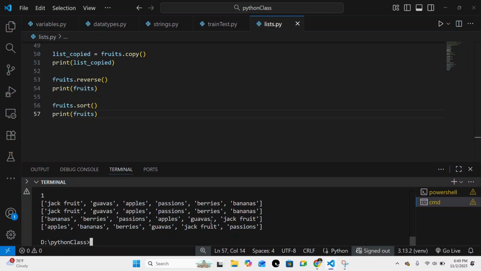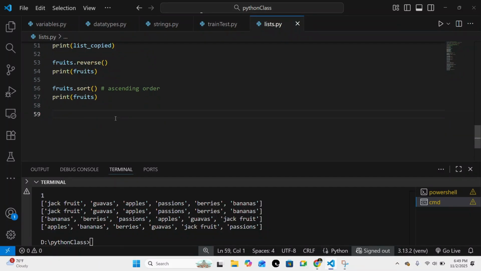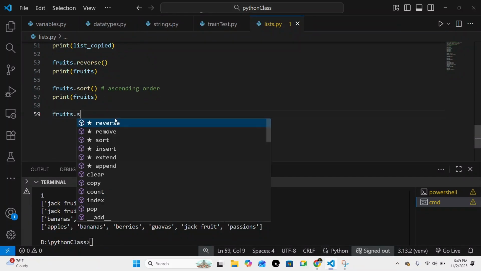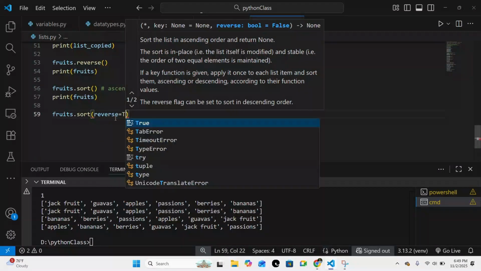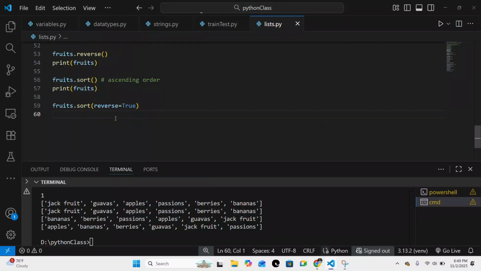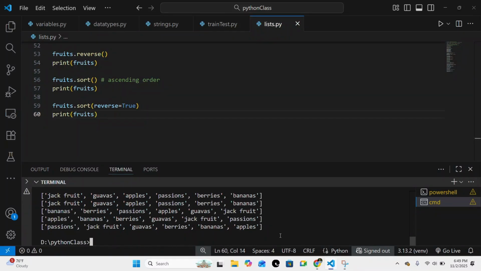However, if you want this in descending order, so this is ascending order. If you want the same thing in descending order, then you simply call fruits.sort, then you specify that reverse is true. So this is going to return your fruits in descending order. So it's the reverse of simply sorting.